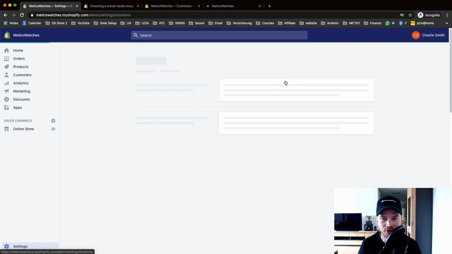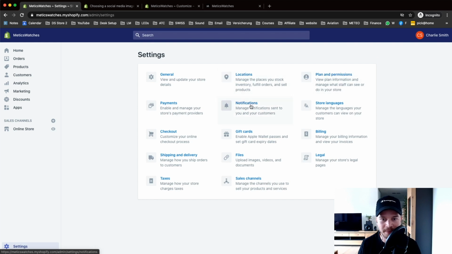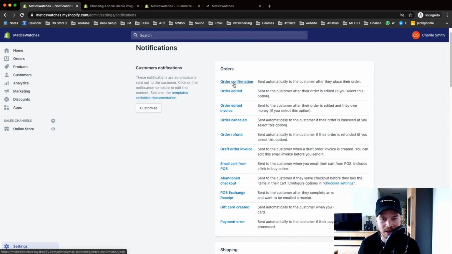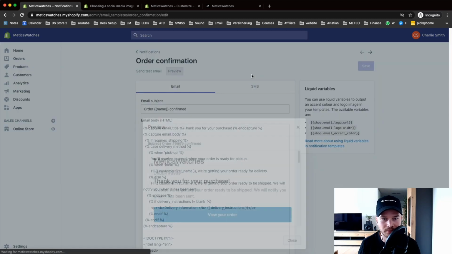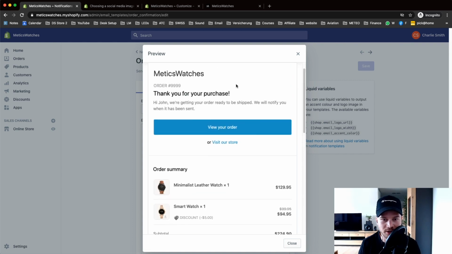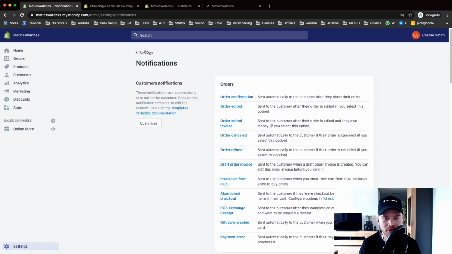Then locations, you can change the location. Like, let's say you have multiple fulfillment centers, you can change this here. Then notifications. I don't really change anything here, but it is worth going into here and just checking what it looks like when somebody orders something from you. Then they will get a confirmation, and you can check how this looks. So for example, order confirmation, you can go to preview. And this is basically the email that will automatically go out if somebody orders something from your store. So you can go through that. You can also change that stuff, but I usually just keep it as it is.